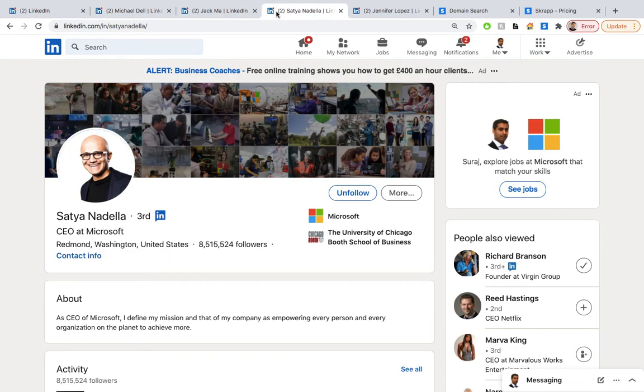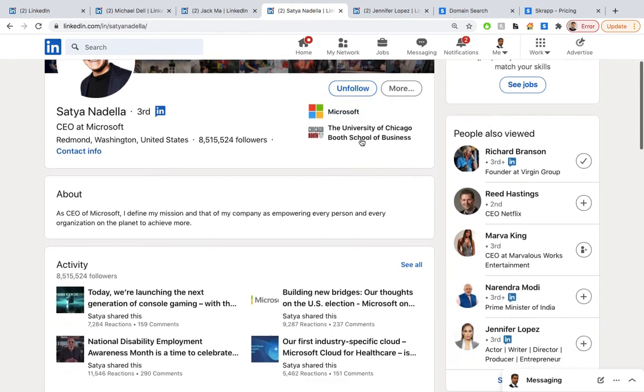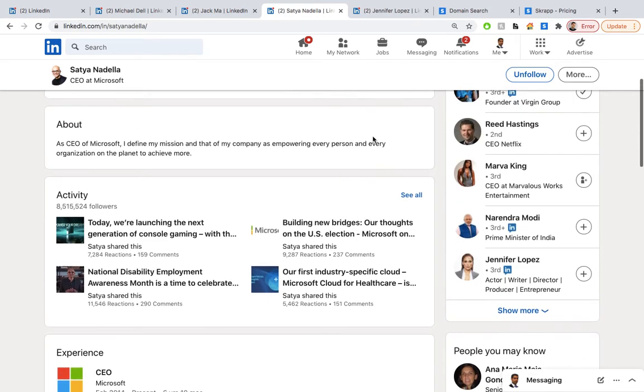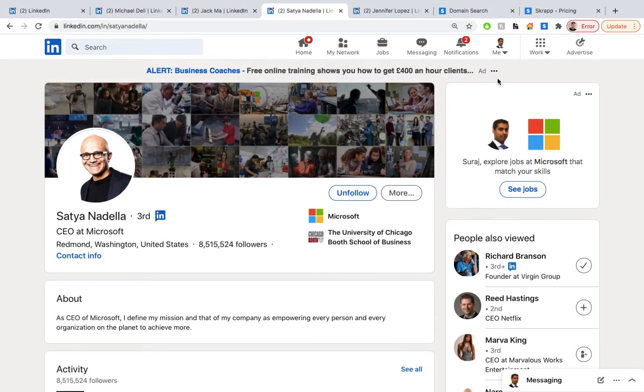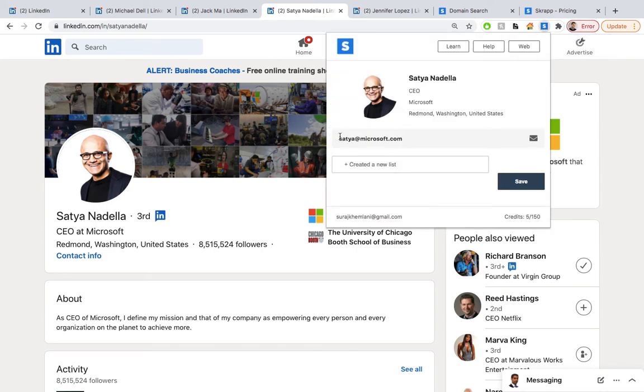Here's another one. These are all well-known people, but it's just to show you as an example. If you're reaching out to Microsoft, there are lots of other people in the chain you can reach out to. You go on LinkedIn, and rather than trying to send a message on LinkedIn, you hit the Scrap button over here, and it gives you an email address which you can then draft and send out to an individual.